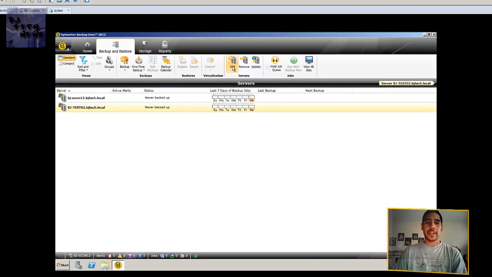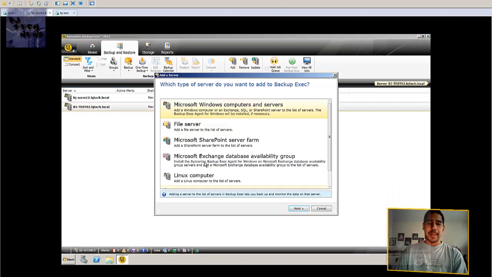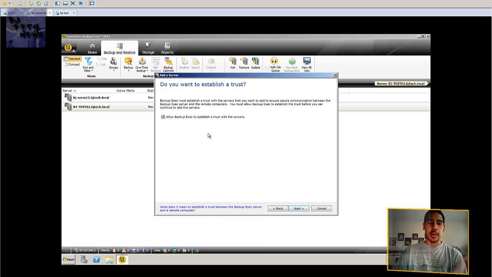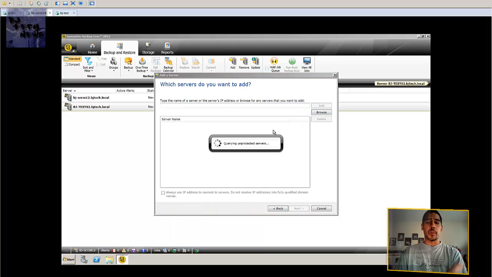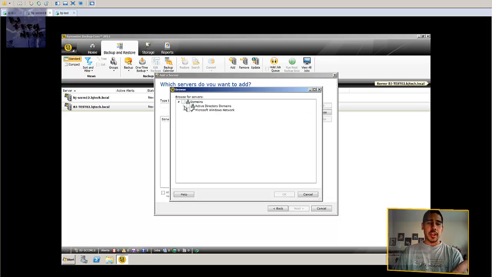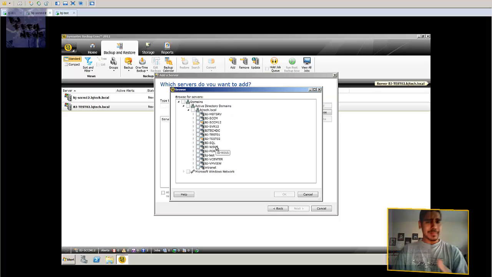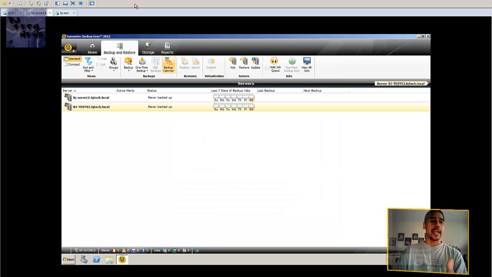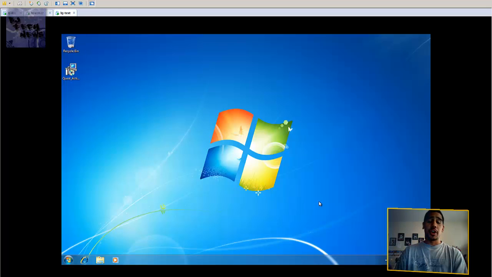Now, to install a client, you basically go to add, pick the option here, double click on this. You want to allow the backup to establish a trust with the server, hit next. You can go to browse. You can go to your Active Directory and navigate to the computer that you want the client to be installed to. I had issues that kept on failing for me, so I actually had to go into the machine and install it manually. And when I installed it manually, the media server picked it up right away, which is pretty cool.